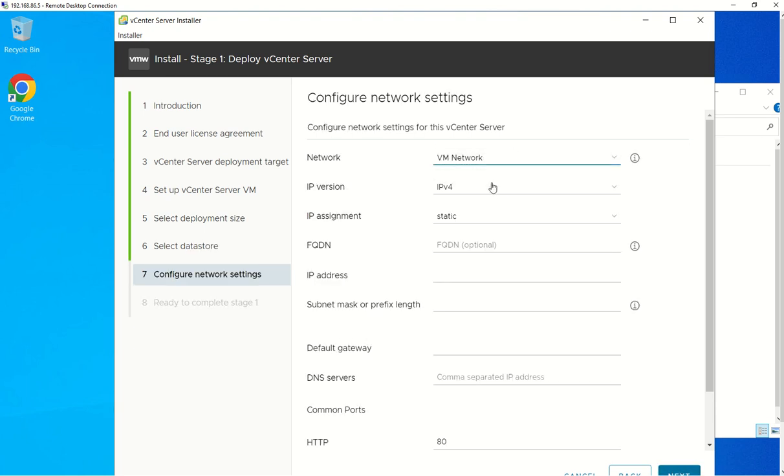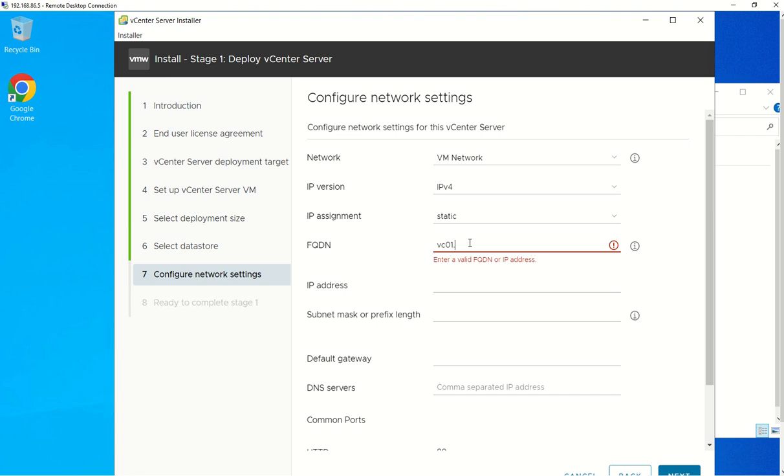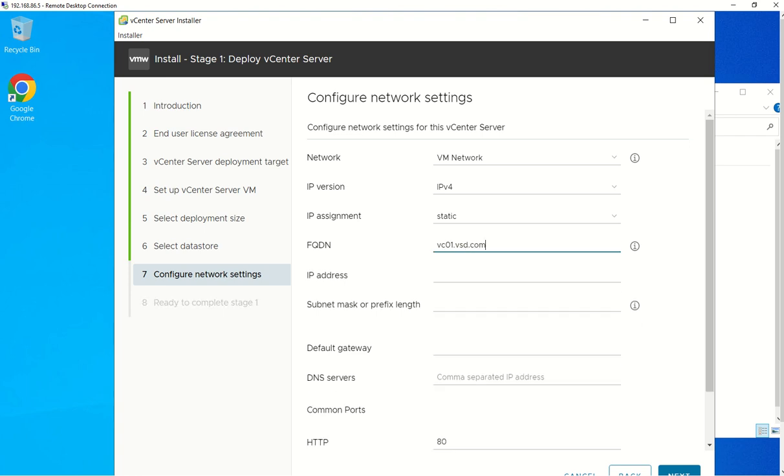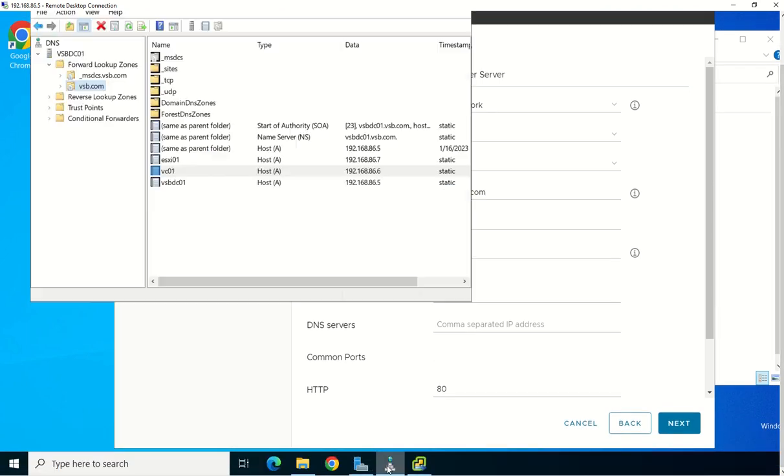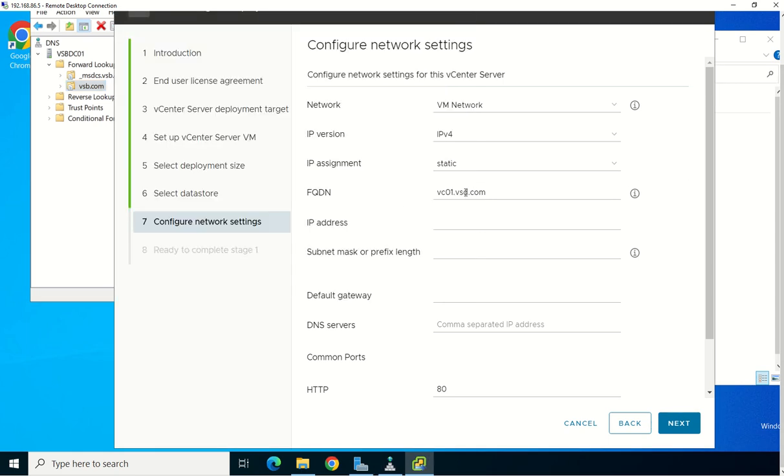Now you need to select the network and IP version, static or DHCP, but for vCenter we need to use only static IP. You have to give the FQDN for the particular vCenter, vc01.vsd.com. Let me check one more time, because I don't want to make any mistakes. It's vc01.vsd.com. Maybe I gave it wrong before also.